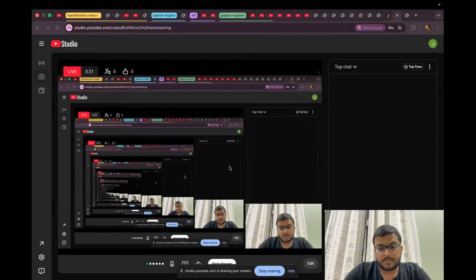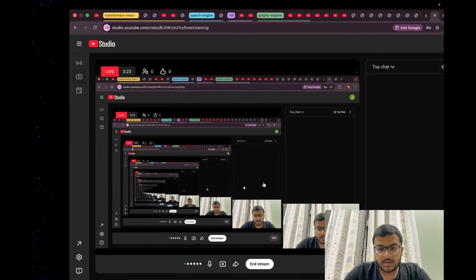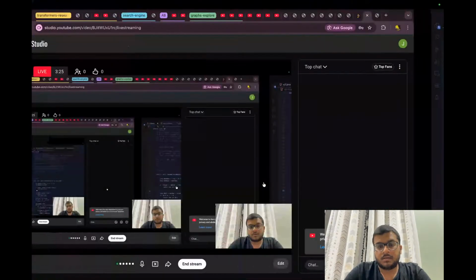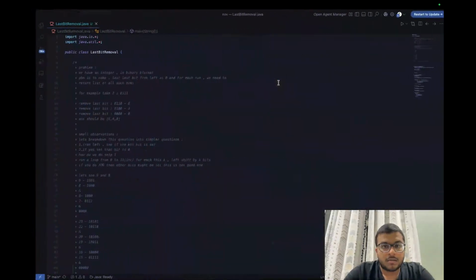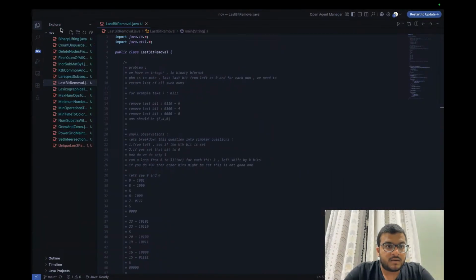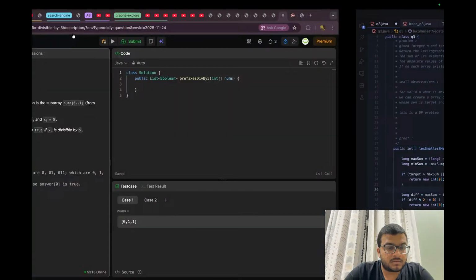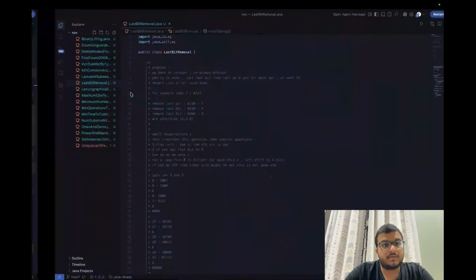So let's quickly open the LeetCode question and try to solve it. Yeah, I think my screen is visible. Let's look at the question. Create a file. What's the file name? Binary prefix divisible.